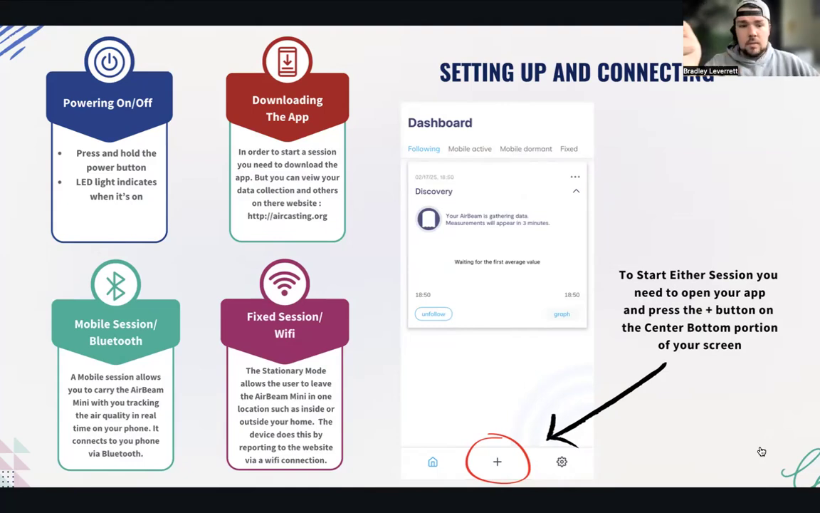There are two types of sessions: a mobile session as well as a fixed session. The mobile session uses Bluetooth going to your phone, and the fixed session connects to your Wi-Fi and is able to communicate back to the app using the Wi-Fi.